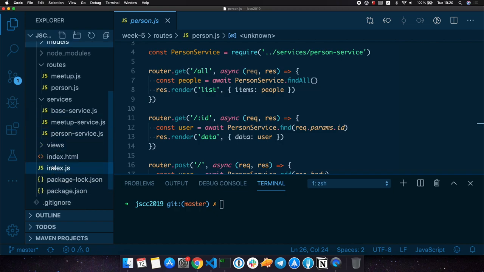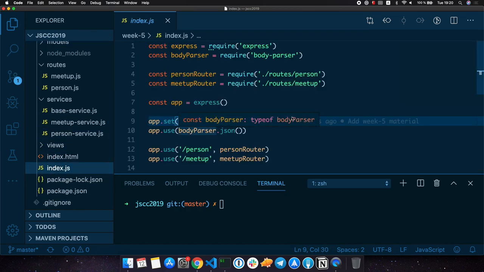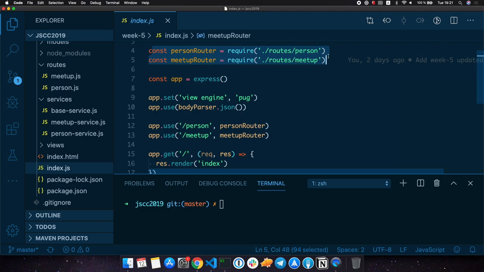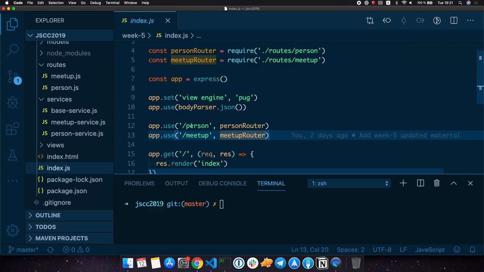And if you go to the index.js file, you will see that to have these external routes files work, I had to require them in the index.js, so that the Express application will know that it should use those routes when I'm asking for them. So here is the person route, and there are also the meetup routes. The rest is basically what we had with Umar.